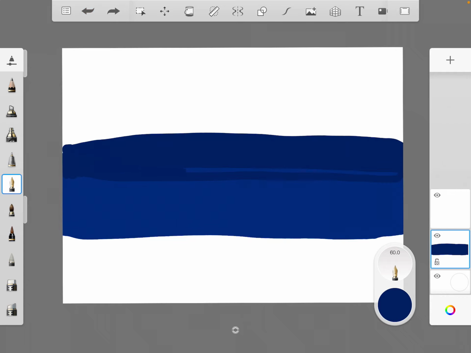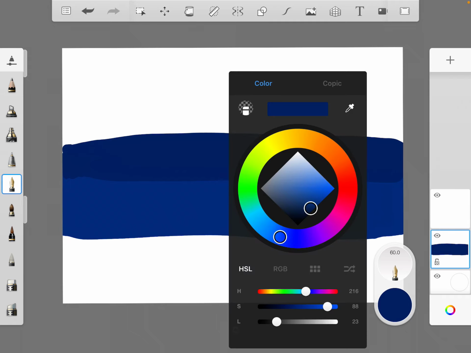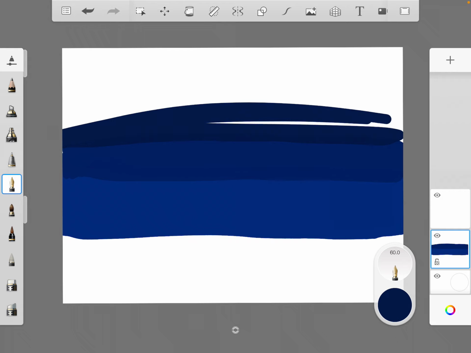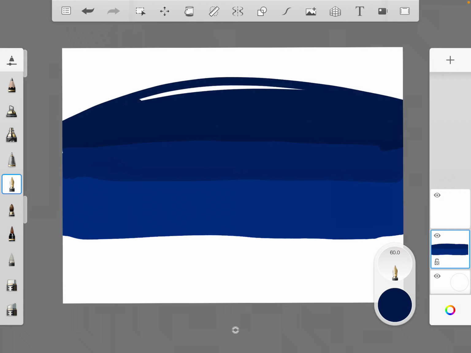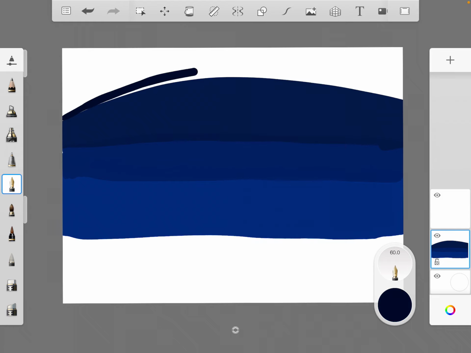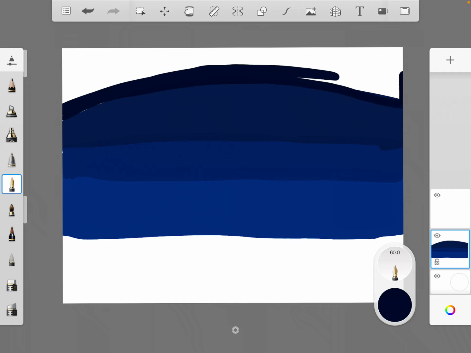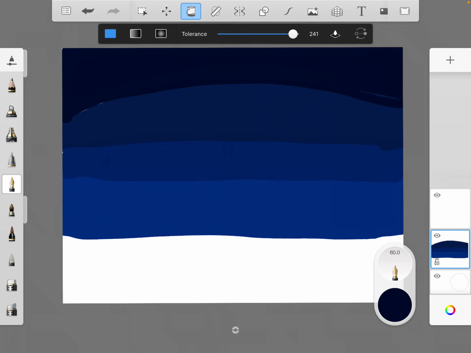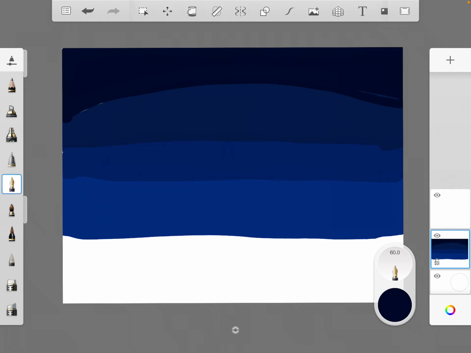So I'm going to keep coloring. And I make it a little darker. And then I'm going to go even darker, one more. And then I'm going to fill this in.